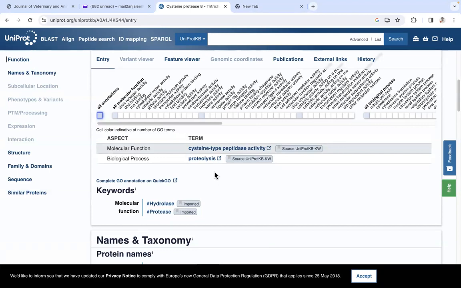So the similar analysis you will be simulating and we will come to them. Okay. So by using UniProt, what you are able to figure out very confidently is that your cysteine protease 8, the first protein, is involved in doing proteolysis.